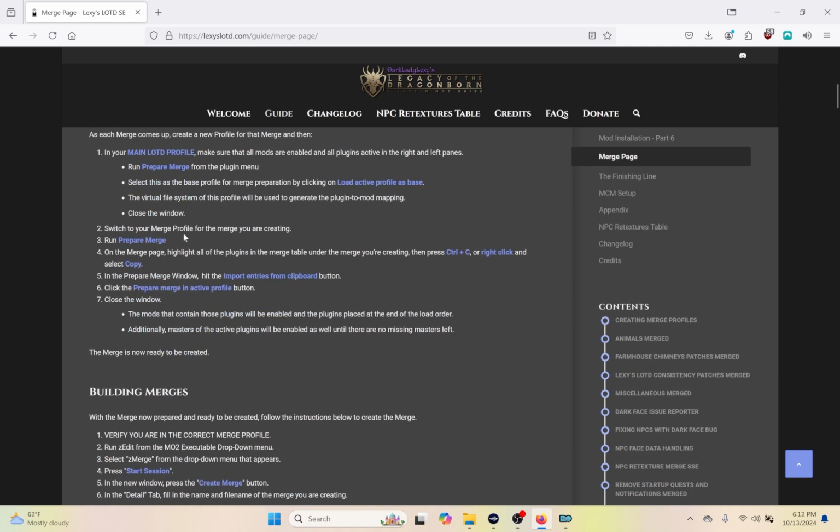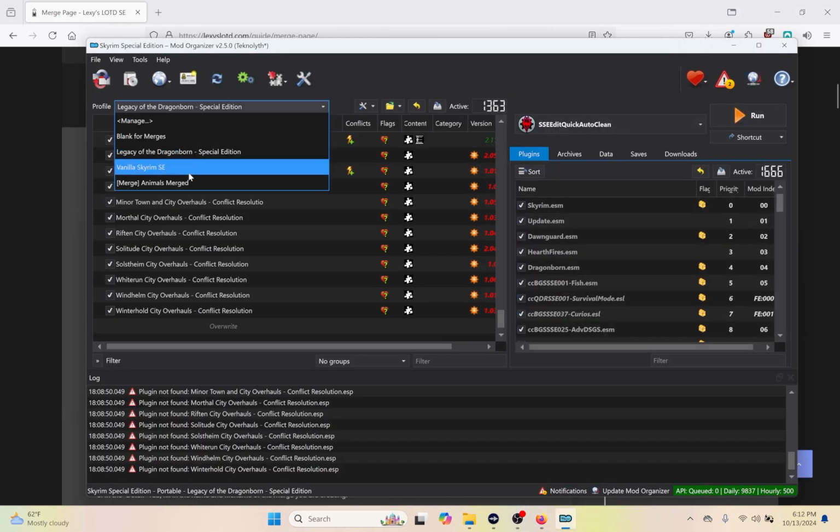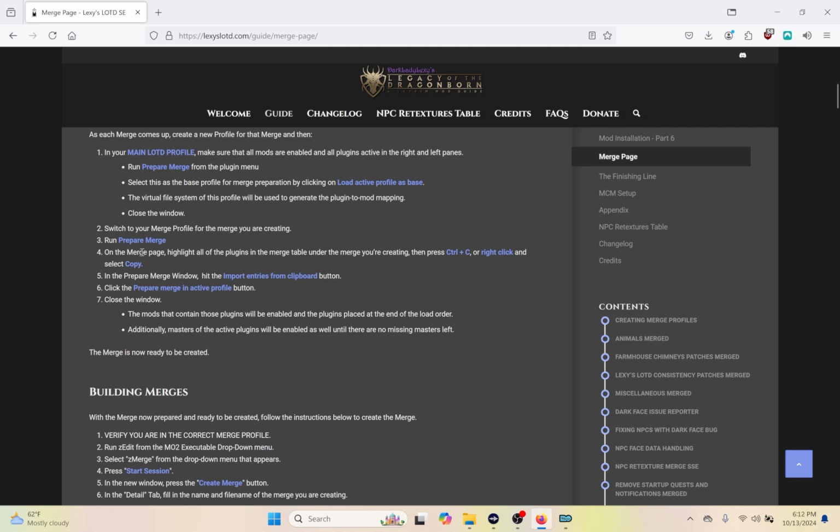Now we're going to switch to our merge profile for the merge we are creating, which is over here, Animals Merged. Okay. We're going to run Prepare Merge.